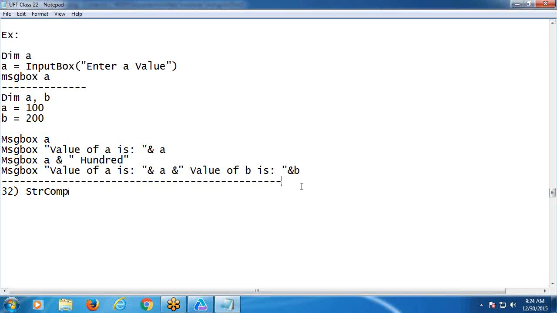Before this, I will explain one more. What is that category? Miscellaneous functions. We already discussed VarType. VarType, next string comparison. You know the VarType function, we already used.